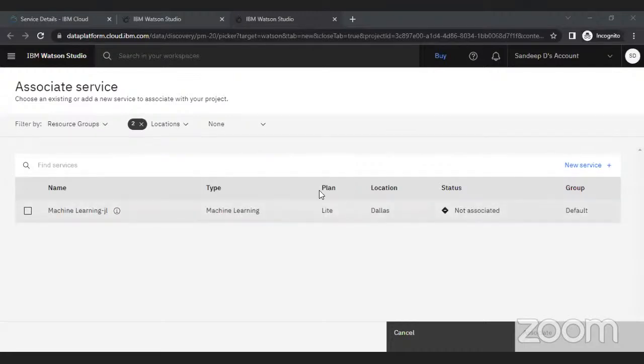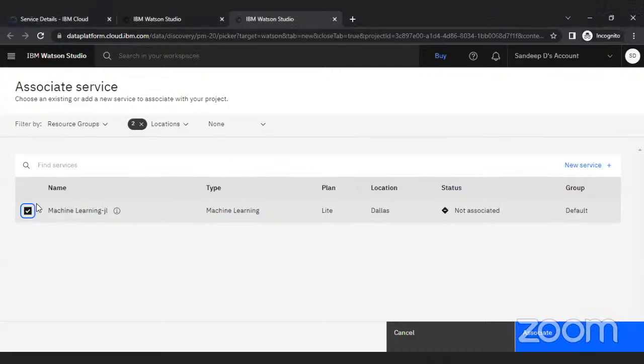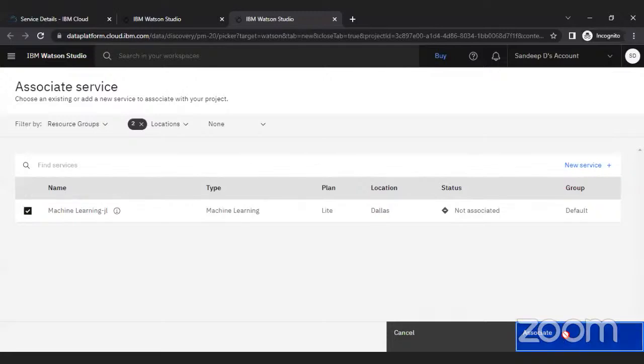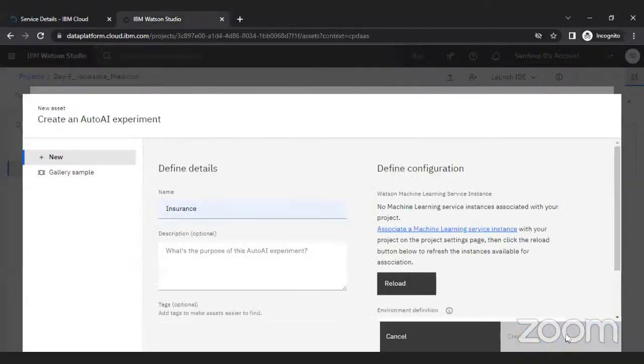Okay. So here we have to associate this created machine learning service instance with our model. So click on this checkbox. Please check this box. When you check this box, then on your right hand side bottom, associate will be enabled. Click on associate.